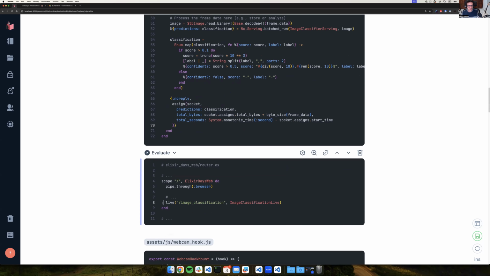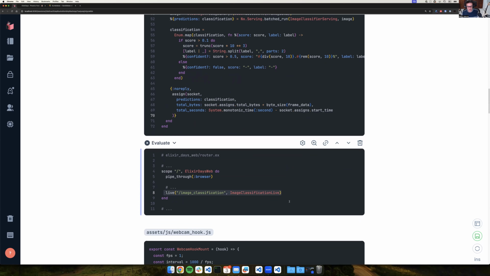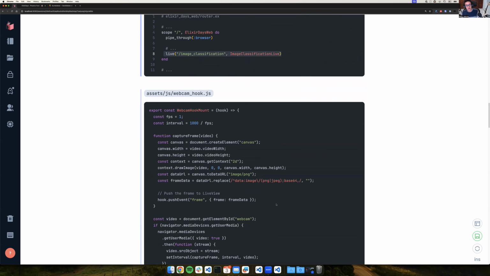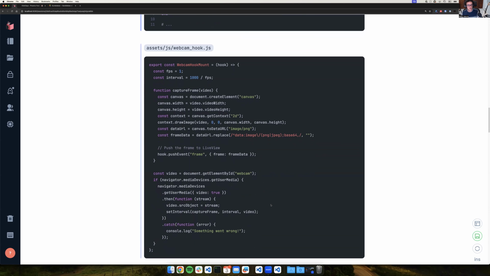On the router, it's just a simple LiveView declaration. And here's the initial version of the hook. We're gonna work on this as well. But basically this hook is setting a target frame per second ratio that we're using to transfer the data to the server. And for this example, 1 FPS is fine. One image per second is more than fine.